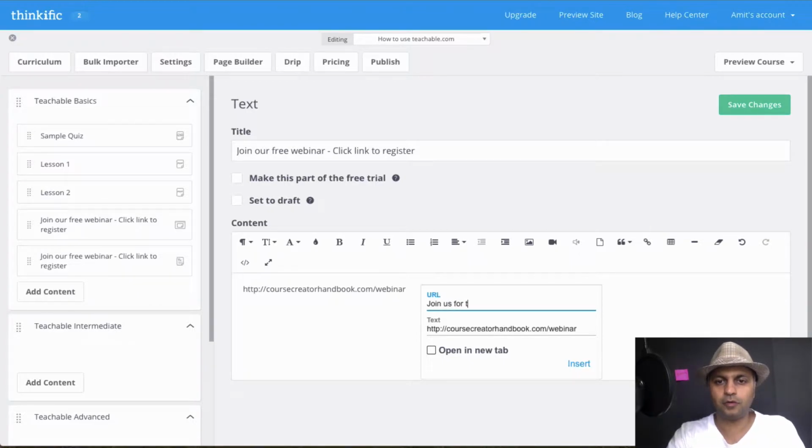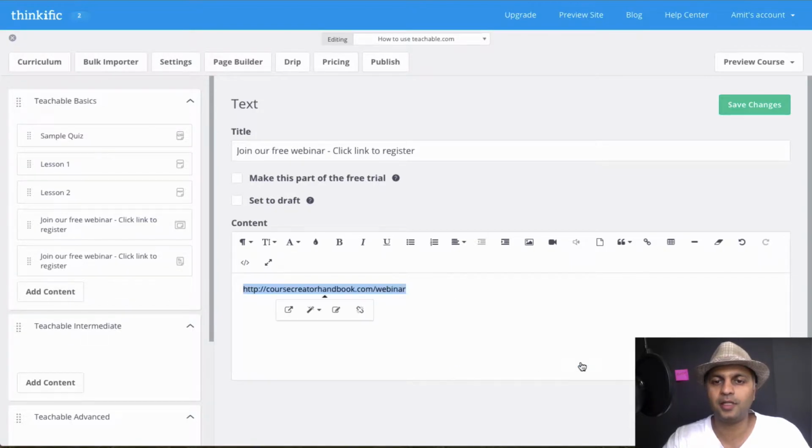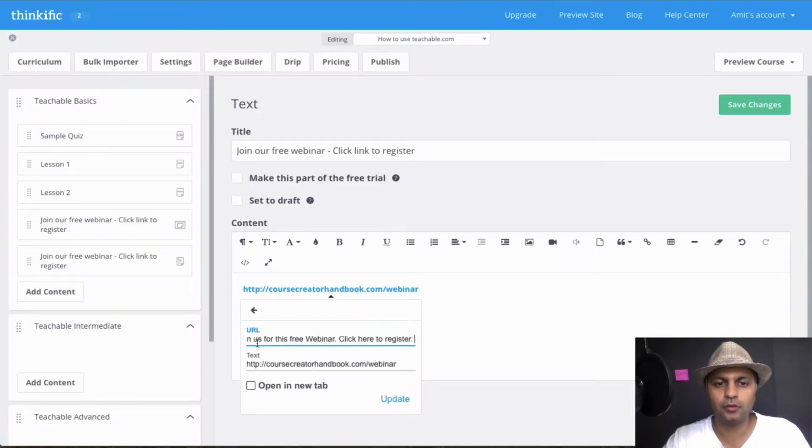Join us for this free webinar. Click here to register. Now you can mention if you want this link to open in a new tab and then hit insert. So once they click it, your students will be able to open the link. There are a few things you can do here. You can open the link right here. You can style it. I don't want the green. You can style it to thick or regular. You can edit the link if you wanted to.